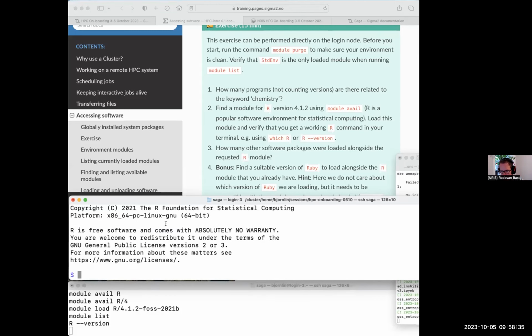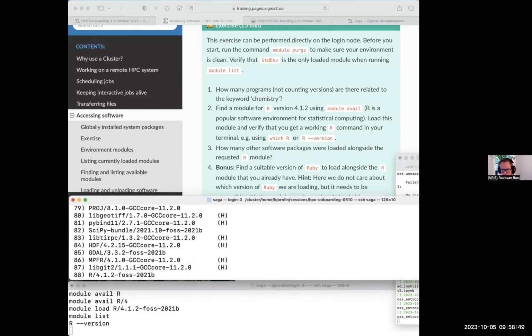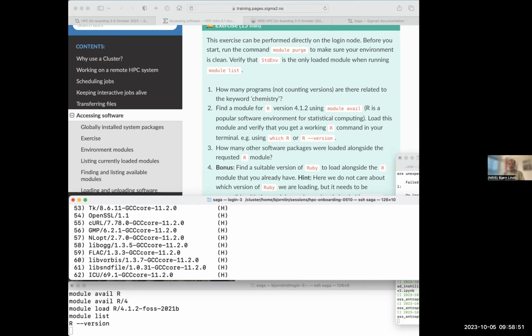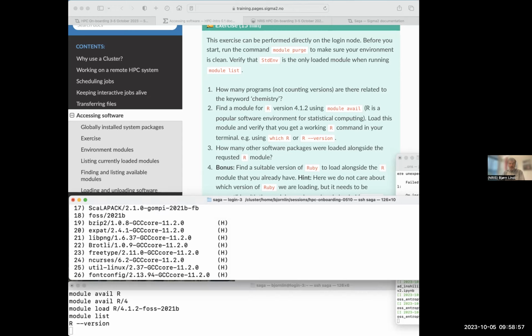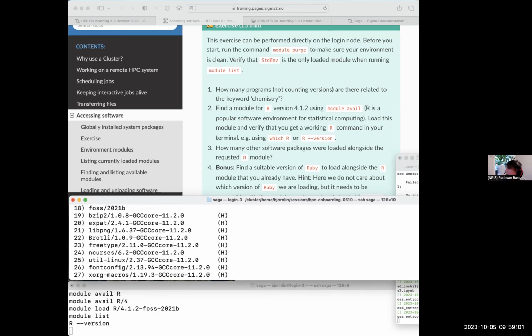And now, if we have time, yes, we have time, let's look at this compatibility. So we want to now load a second module. For some reason, we want to load the module Ruby, but we want to load a compatible one. And how do you look at this? How do you make sure that it is compatible? So we see that R is built with GCC Core 11.2.0. I'm taking a note of that, 11.2.0.